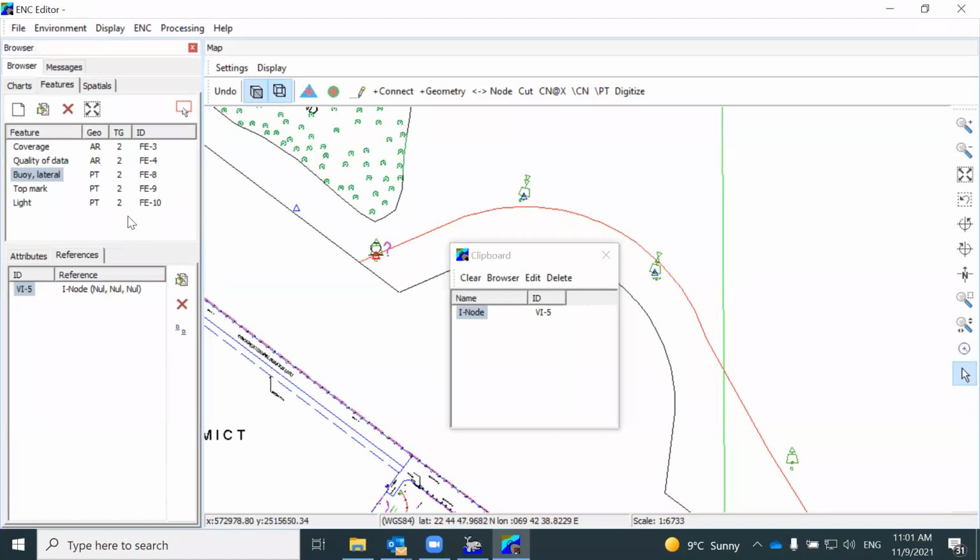All right. So this guy for the buoy lateral, the same node for my top mark. I'm going to use the same node for my light. So all 3 features are nesting on the same special, the node special. Okay.